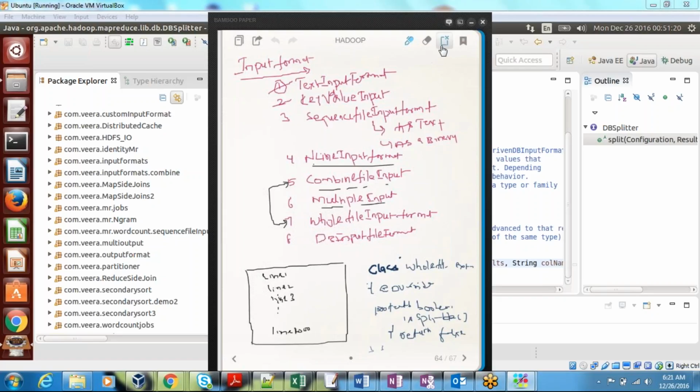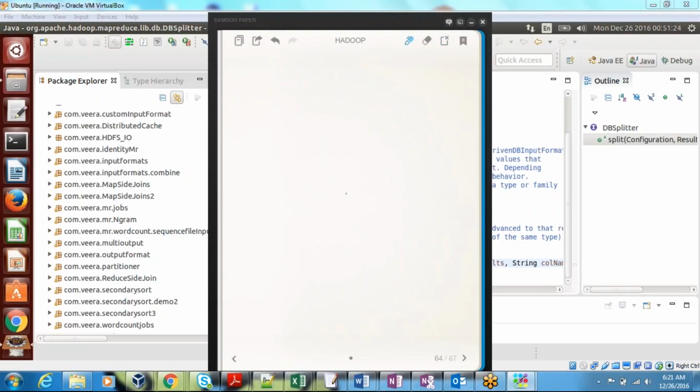So what we can do: I don't want to get the part files, but I want a specific name for each file. Let's say I'm processing a student file. It should come as student-r- and so on.